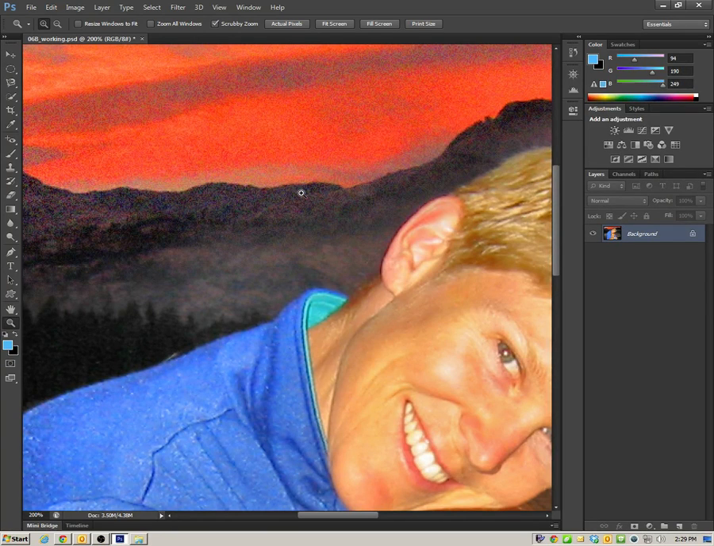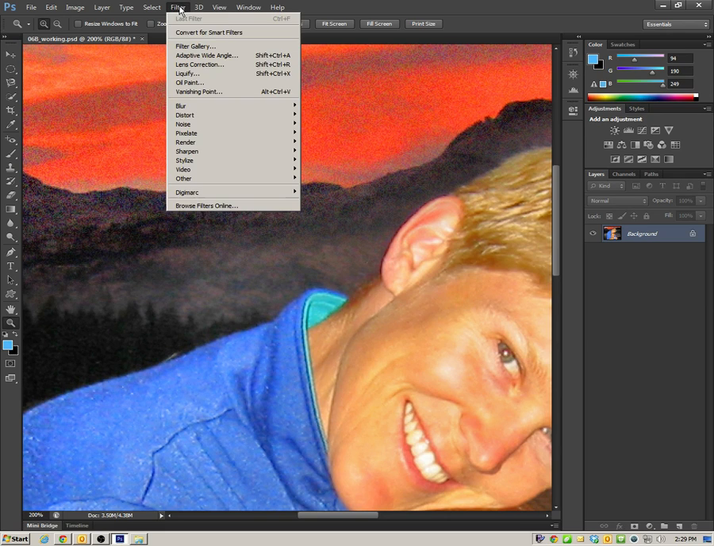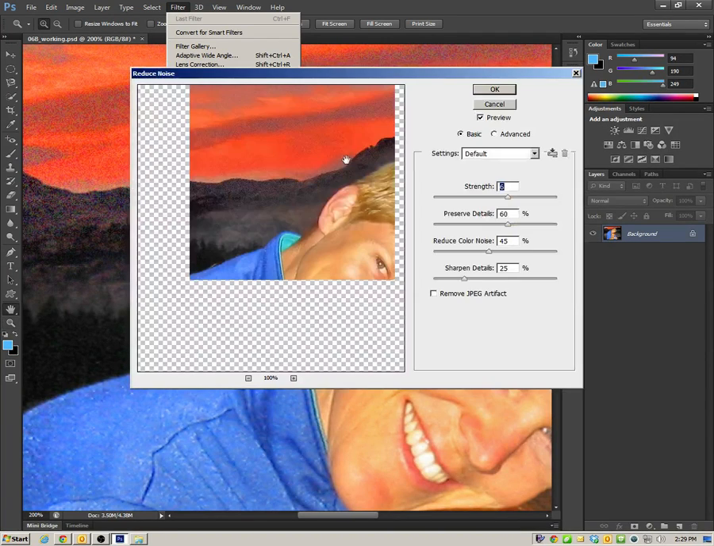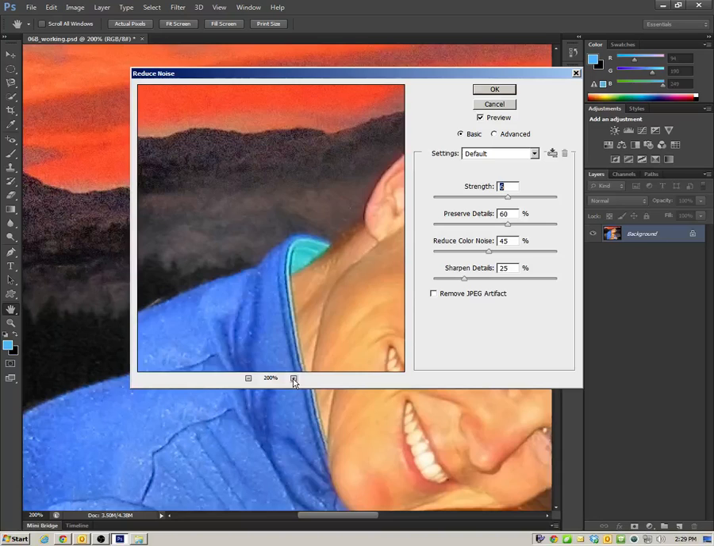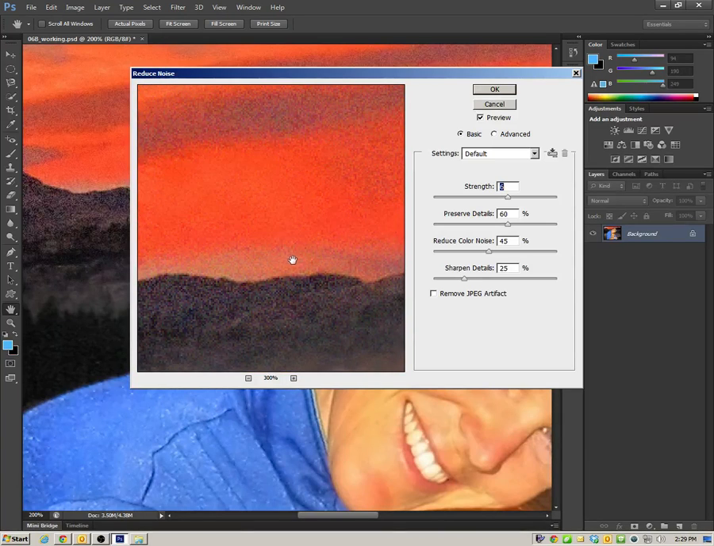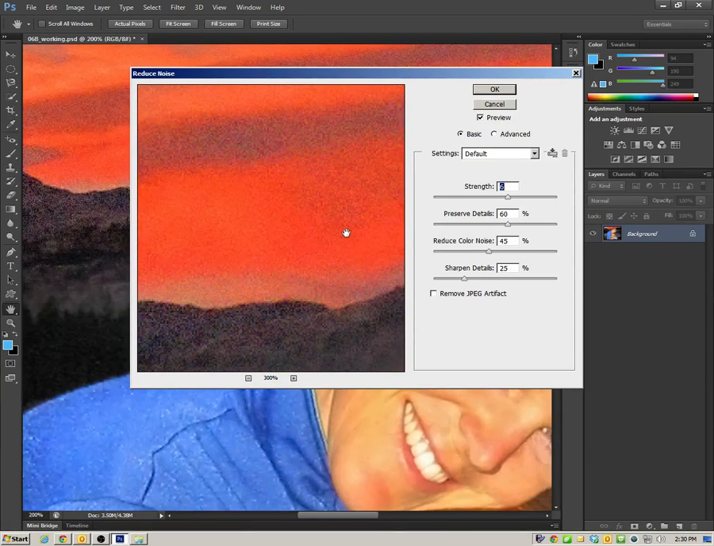To get rid of this noise, we're going to use a filter. So go to the filters, go to the noise section and choose reduce noise. What you see here, we have our own preview box. And you can zoom in further just so you can see the effect that it'll have on the same area of the sky.